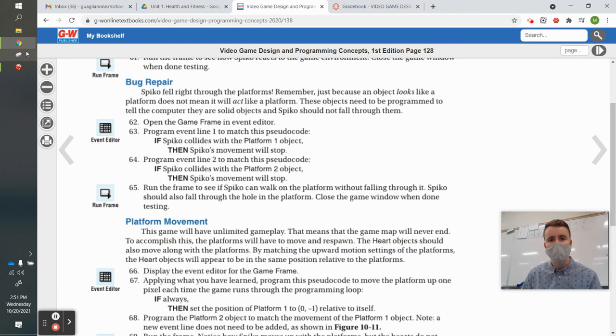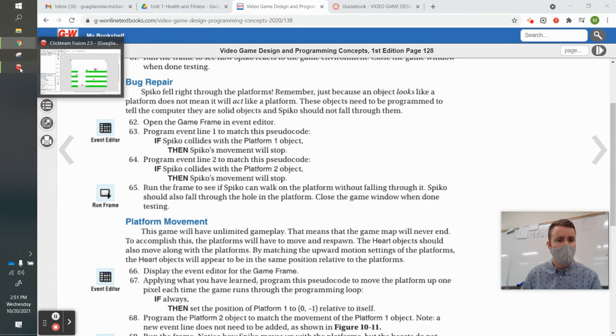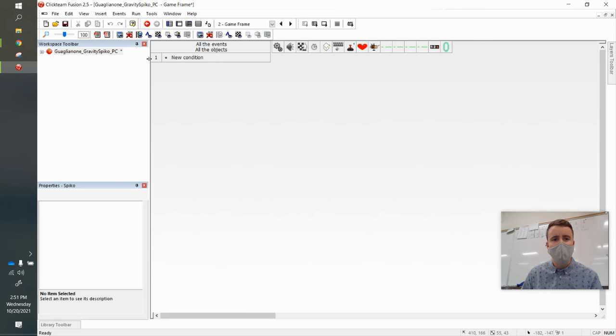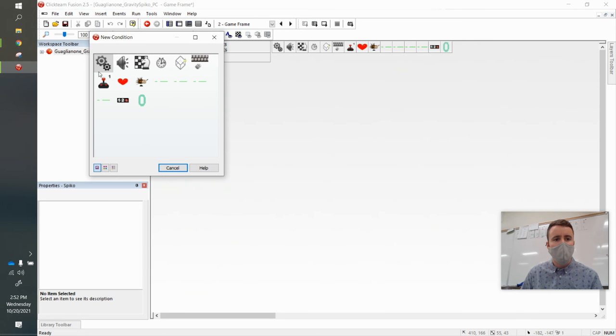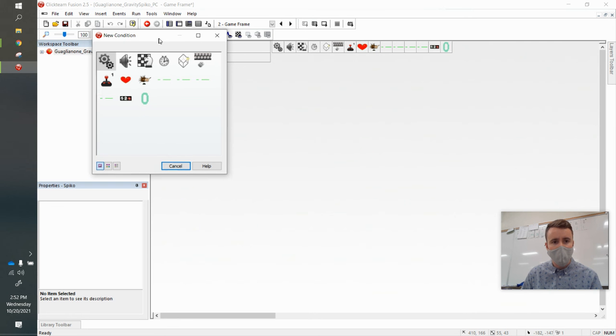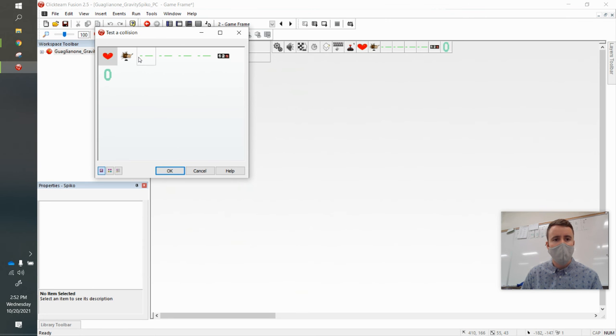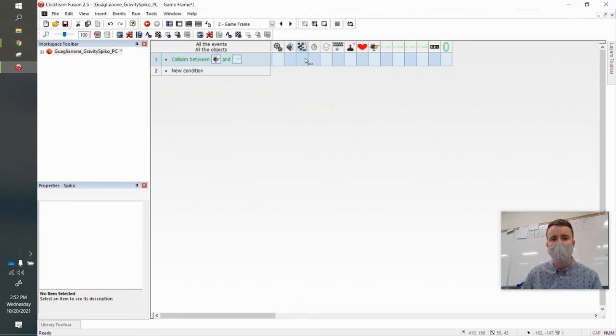Basically, we want Spiko to stop when he hits the platform. So here's Spiko. Let's go to our event editor. New condition. We want if Spiko has a collision with another object, let's do platform 1.